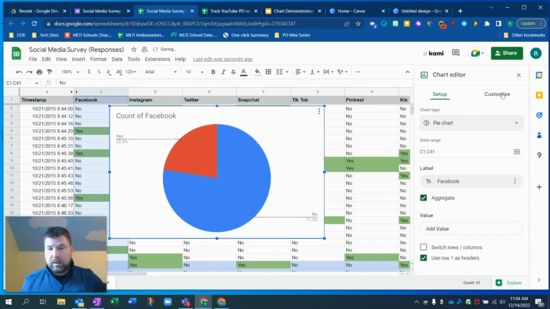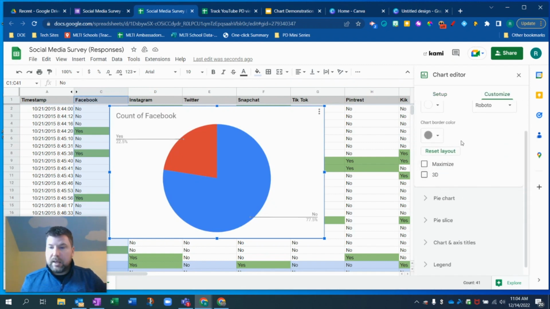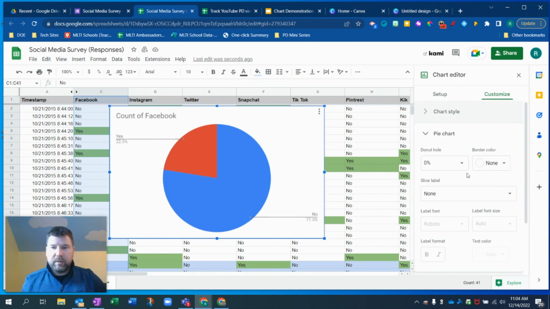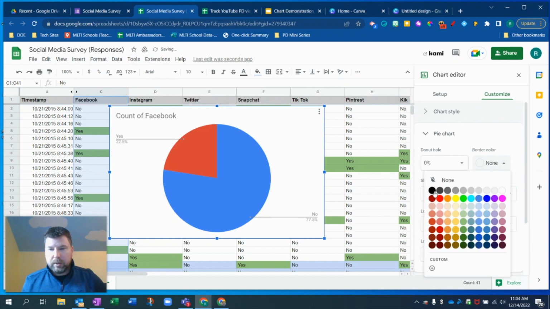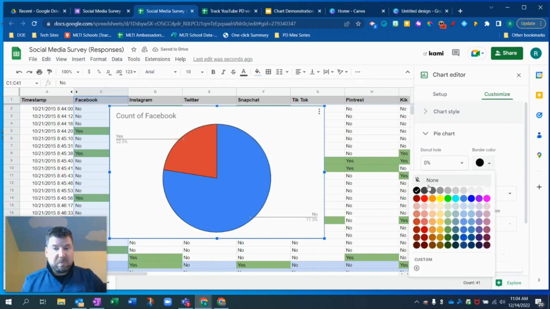So we'll go back to here, but you can still edit it as needed, right? If you wanted to change the border color or the pie chart itself, if you wanted it with that donut hole in the middle, there's customization that happens there. Do you want a border color to it? To have that black rim around it if you wanted to.